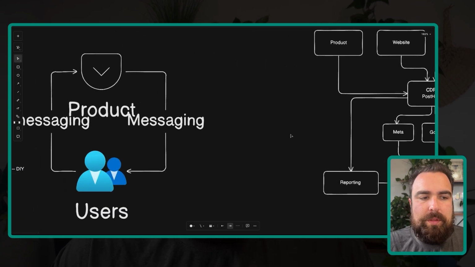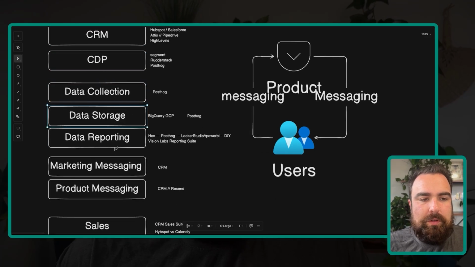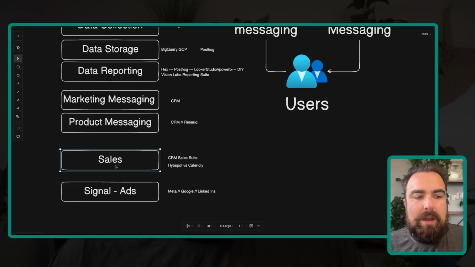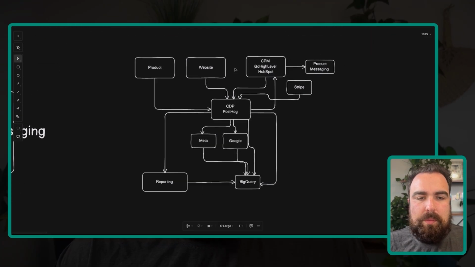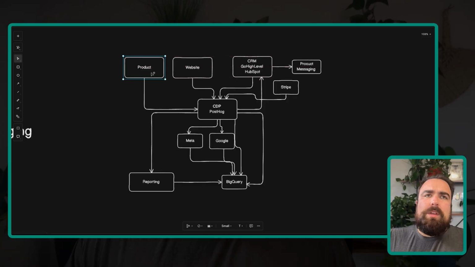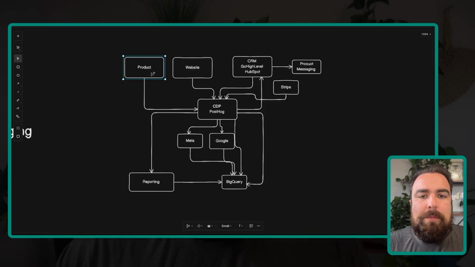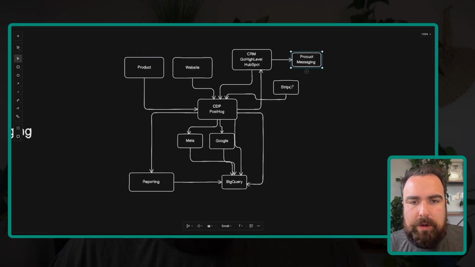So let me just run through this for the sake of example, right? So our CRM is going to be there, our CDP, our data collection, storage, and reporting. Our marketing messaging will come from the CRM, the product messaging there, sales, and then signals for ads. So that is going to all be through there. So again, this is just a general recommendation. I'd say we do this and manage this for companies large and small across the board. So I'm very confident in this to work. Again, we've seen it all over the board.